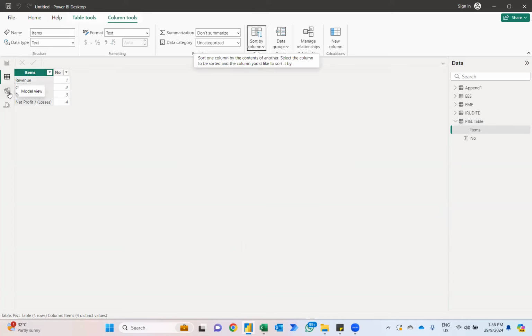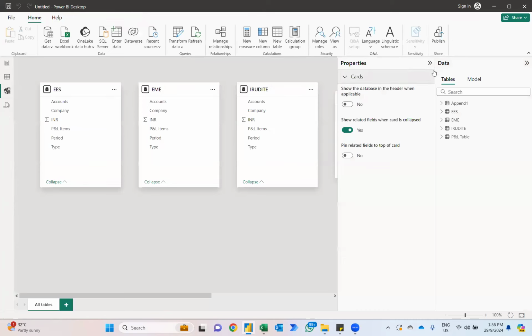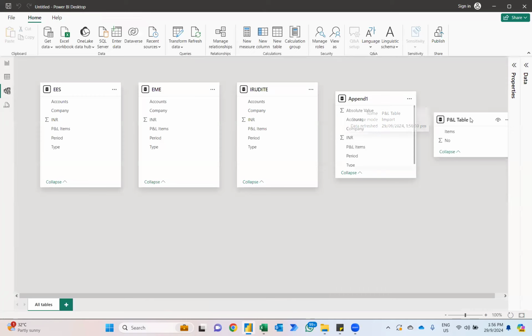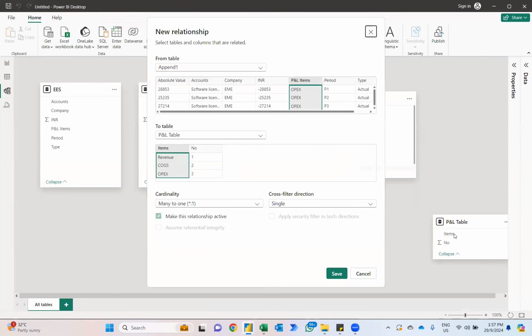So I have to create a connection. What I'll do is create a connection. So now we do have a table. Wait, let me go to this table over here. Here we have items. Here we have PNL items. So I need to click and drag it and put it at the item so that a connection is established between these tables. So I press save.